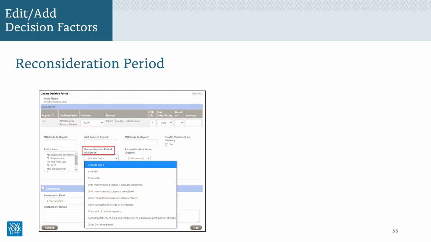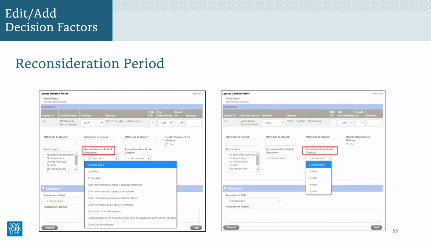Or, if the primary insured was told to have an MRI performed, but we don't know when this will happen, the underwriter would choose until recommended testing consult completed. As for decline, it is broken down into your normal yearly timeframes.